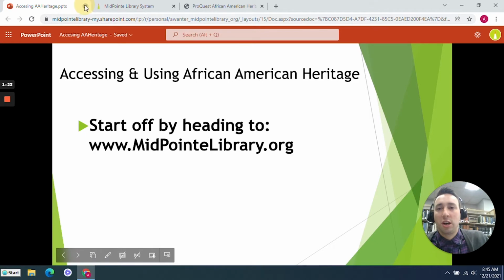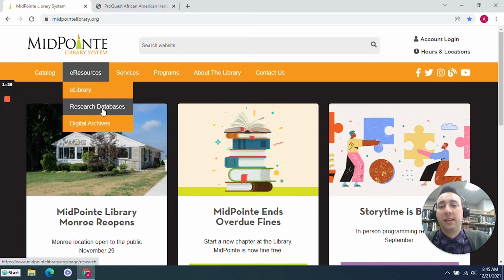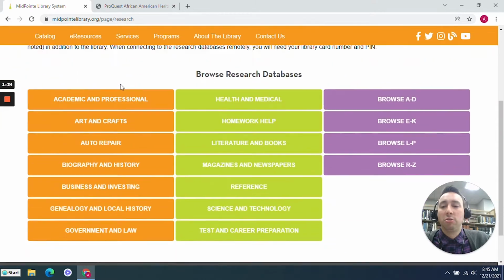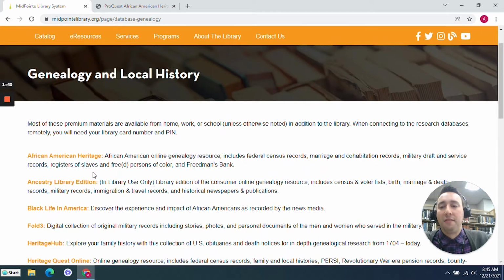First, start off by heading to midpointlibrary.org. Once on the home page, hover over e-resources and select Research Databases. From here, scroll down and find Genealogy and Local History and select it. Then find African American Heritage.